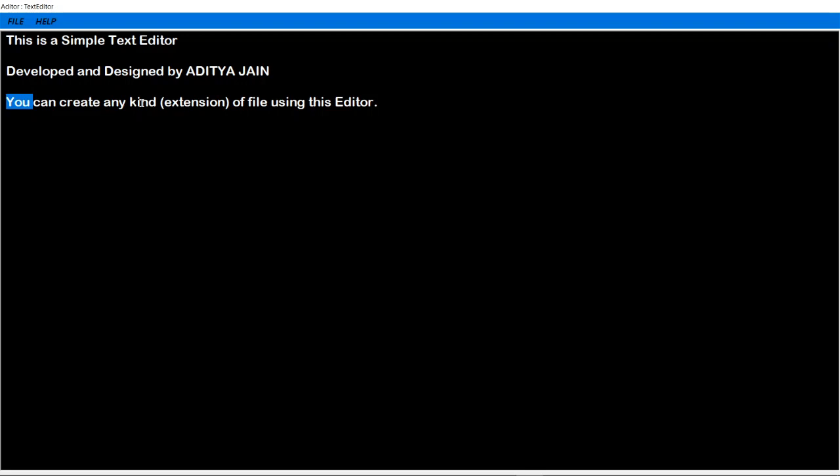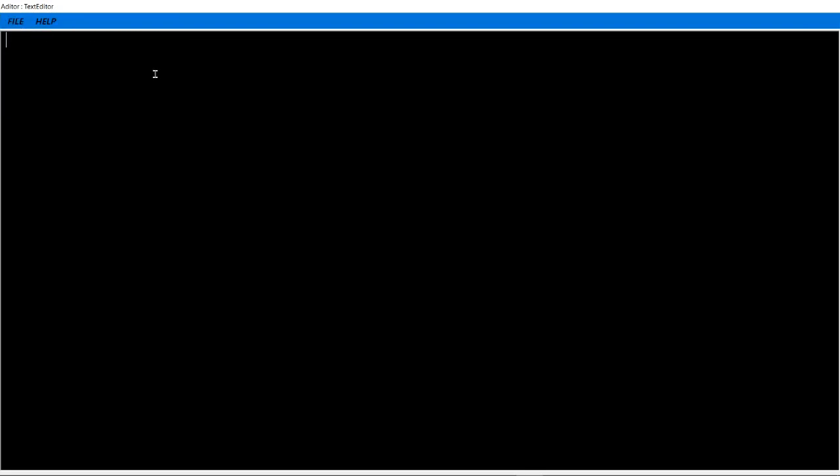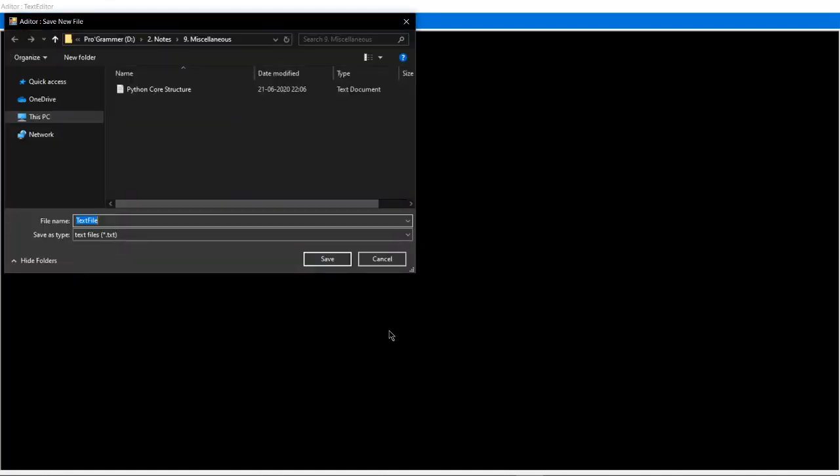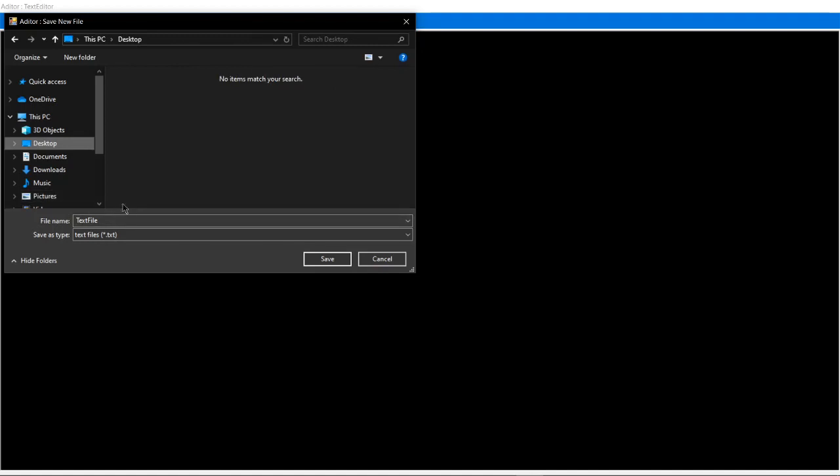Okay, you can create any kind of extension of file using this editor. Click new, write some text, Control S, and let's say a file on the desktop itself. Okay. By default, give the name text file and extension .txt. You can use any extension. Let me use HTML. Save.